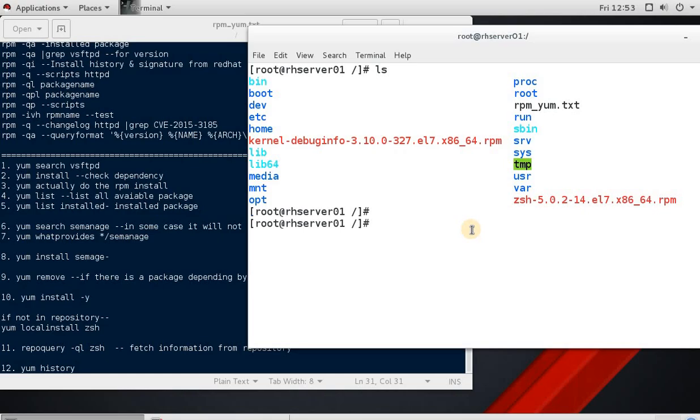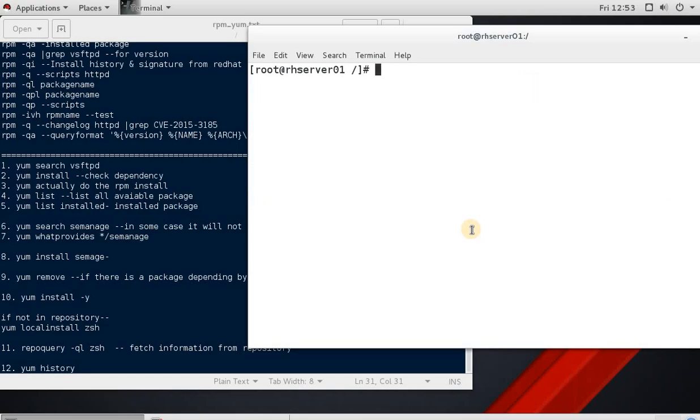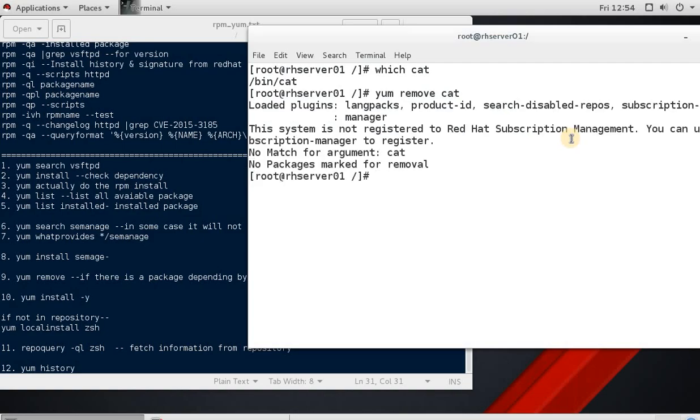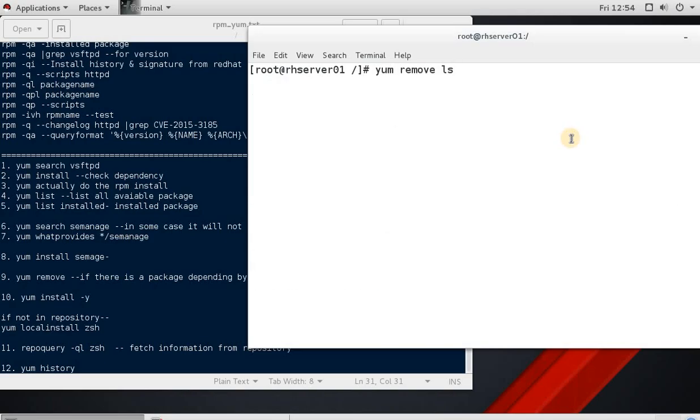Okay, so now what else? Now I want to check something. I want to remove a package called bash. Let me just do that. Or let me first do cat, and see where it is located, here in the binary directory, and I want to remove this with yum remove cat. Okay, so for cat it is giving some issue. Let me just do it for ls. Again it is giving an issue for ls. Let me do it for bash.